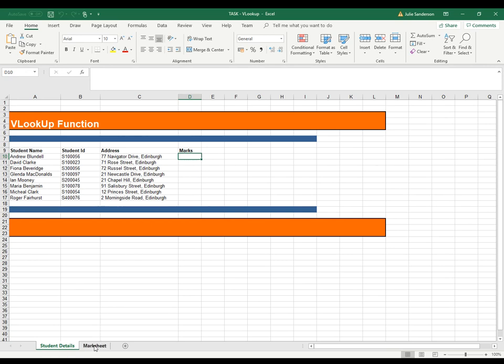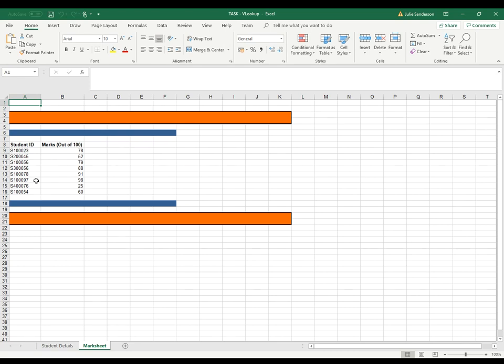If we look down at the bottom in the mark sheet, you can see that the student IDs are linked to their marks. This means that when the assessor marks work, they can't see what student it belongs to, so it's totally anonymous. And that's really good practice. It means that you can't show any bias when you're marking.